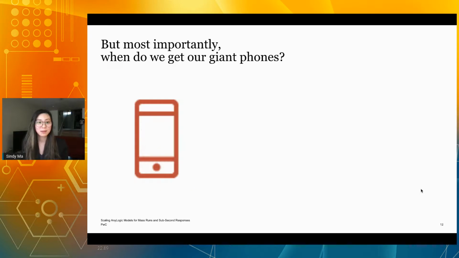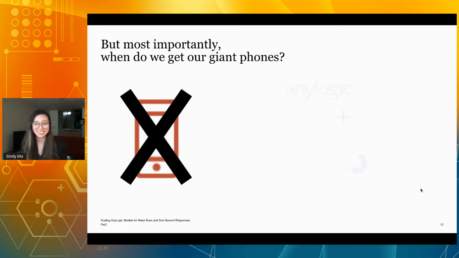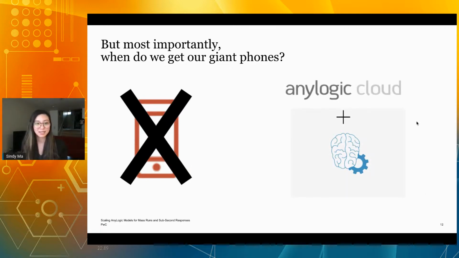So just to wrap up, I know we're all waiting for these giant phones, but it turns out in order at least to deliver AnyLogic simulations, we probably don't need a giant phone. We can do it with a cloud platform, the obvious choice here being AnyLogic Cloud, at least it was for us, and then some clever configuration and some clever ideas about whether or not you can use hybrid models or cache some results. And with that, I think I can take any questions.